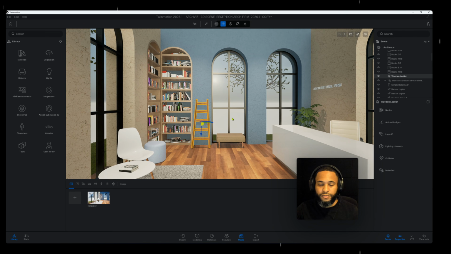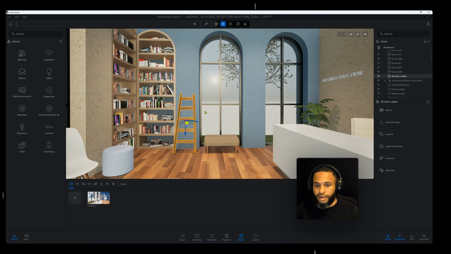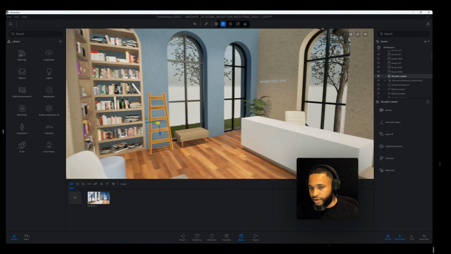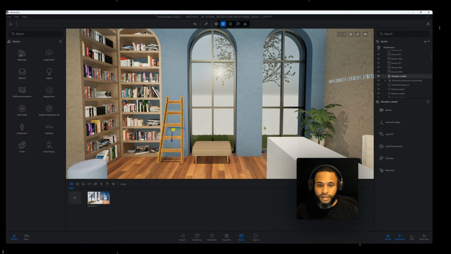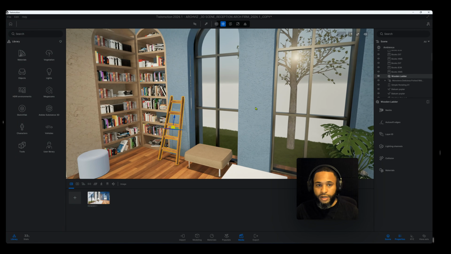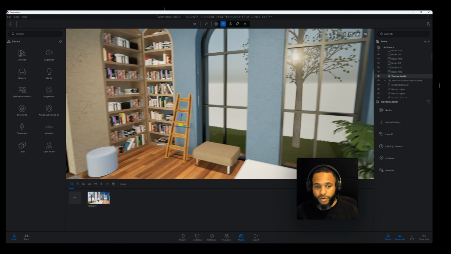All right, so first thing you see is that we have an architecture firm reception area, just kind of a small space. And this is a custom scene. It was modeled in Revit and rendered in Twinmotion 2026.1.